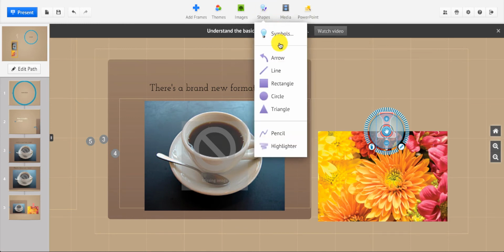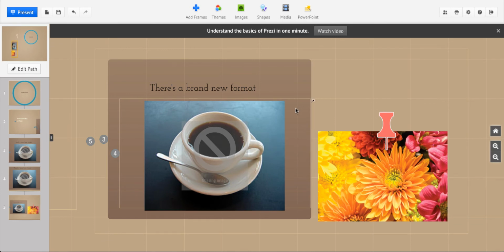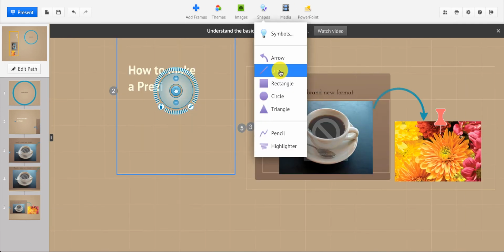If I want, I can add an arrow. If I want to add an arrow from my coffee cup, I can pull it and drag it. And then if I wanted to shape it in an arc, I would pull this middle circle and I can make it go from being straight to being curved. And if I wanted to point to my flowers, I can pull the circle by the arrowhead and drag it around as well.